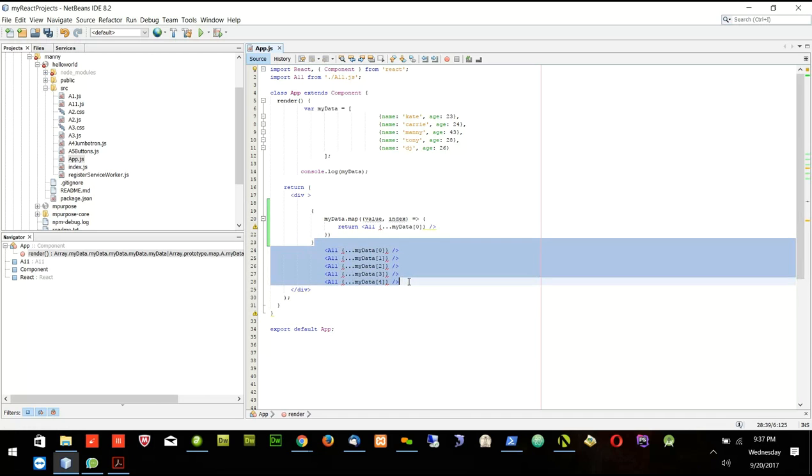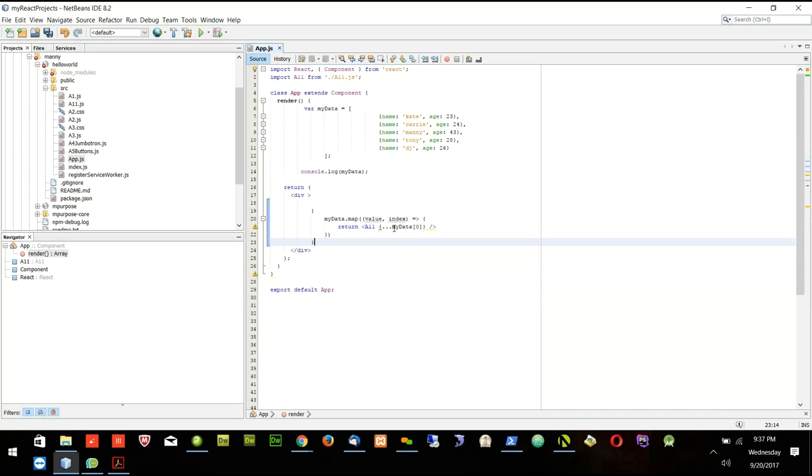Now tell me, instead of putting my data 0, what should I put here? Because my data is here and I am looping my data. I don't want my data 0, because if I put my data 0, every time this will go: first number, first number, first number. Now you tell me, what should I put instead of my data 0, so that it goes to the proper value? That is, in the first case this, second case this, third case this, fourth case this, fifth case this.